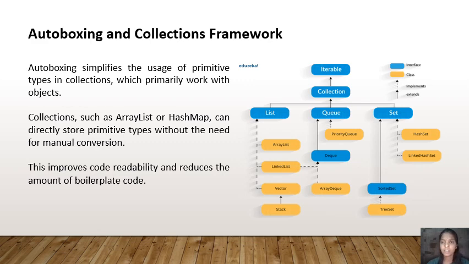Here we can see the table. First is the iterable collection. Under collection there are lists, queues, and sets. In lists, there are ArrayList, LinkedList, Vector, and Stack. In the queue we have PriorityQueue, Deque, and ArrayQueue. In the set there are HashSet, LinkedHashSet, and SortedSet. This is the table which we can see for autoboxing and the collection framework.